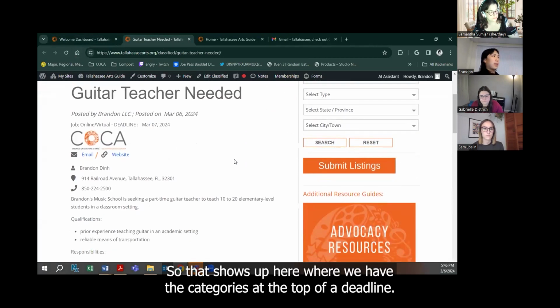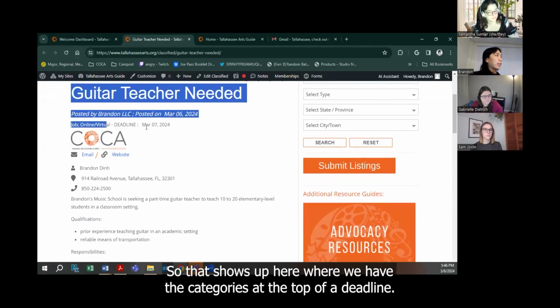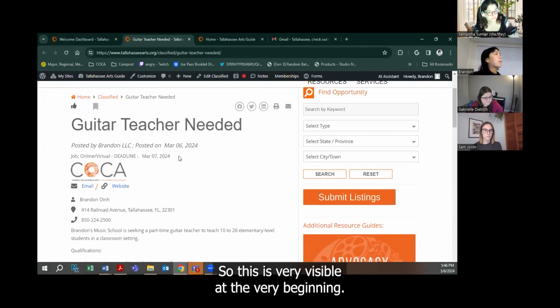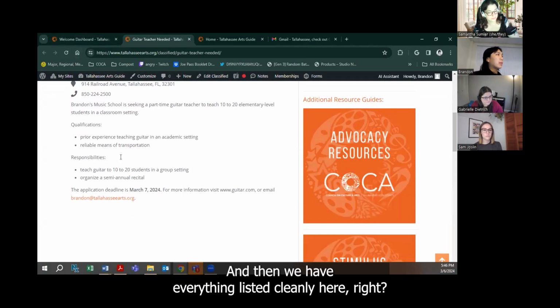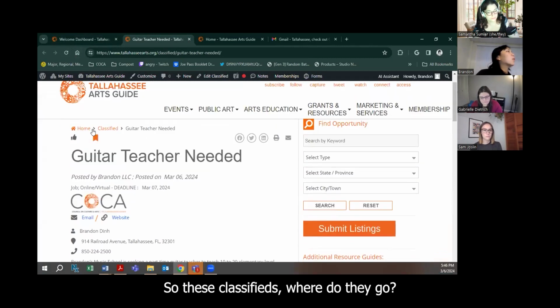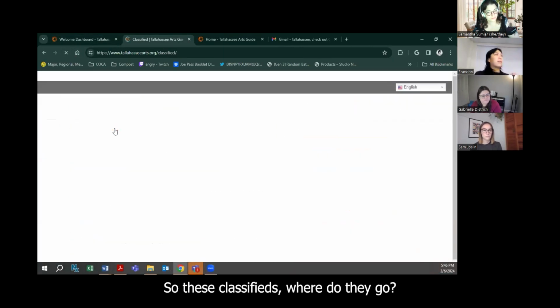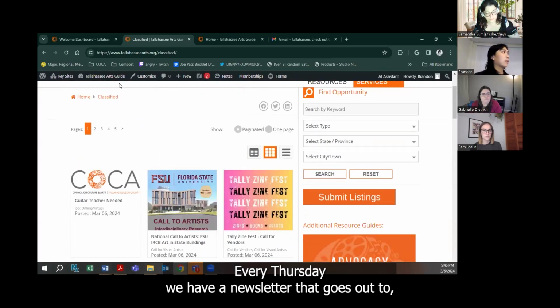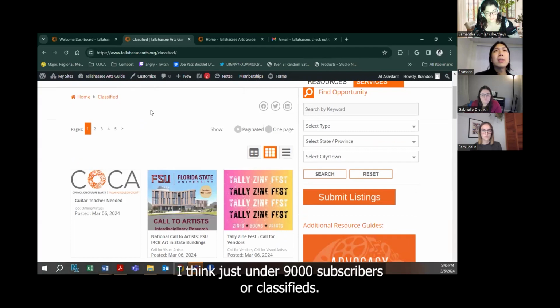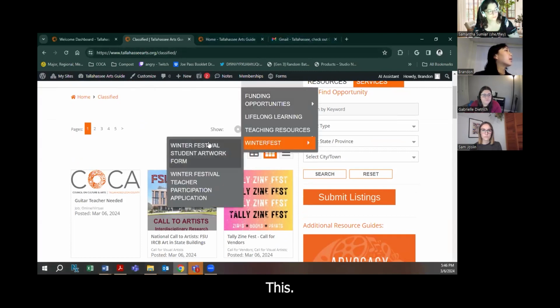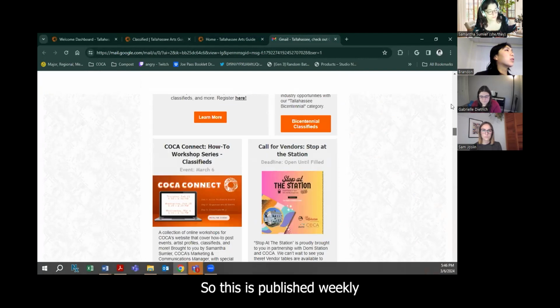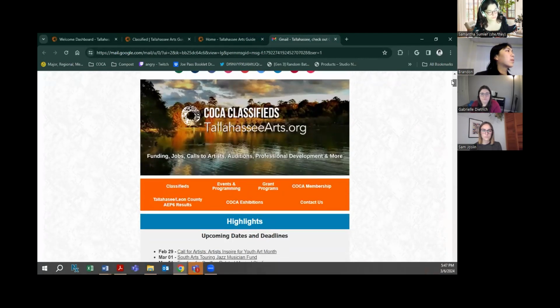Great. So then it shows up here where we have the categories at the top along with deadlines. So this is very visible at the very beginning. And then we have everything listed cleanly here. Great. So these classifieds, where do they go? Every Thursday, we have a newsletter that goes out to, I think, just under 9,000 subscribers for our classifieds. So this is published weekly, our classified newsletter.